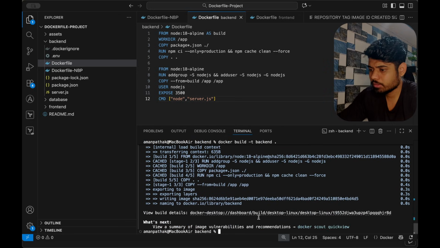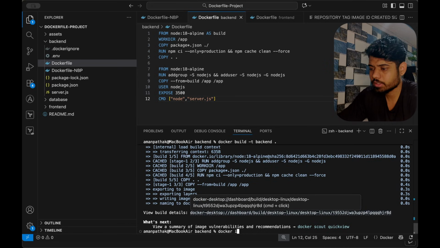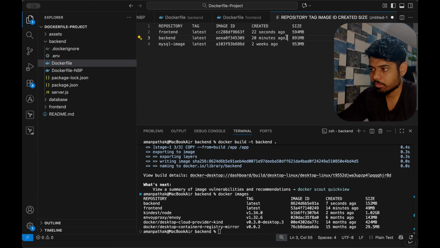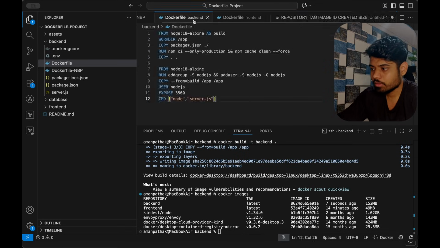So now we can see that our backend image has been built successfully. Let's see the size of this image. So the image size is now 152 MB, and earlier it was 890 MB. So again, I think 70 to 80% of the size has been reduced. That is again one of the good things.